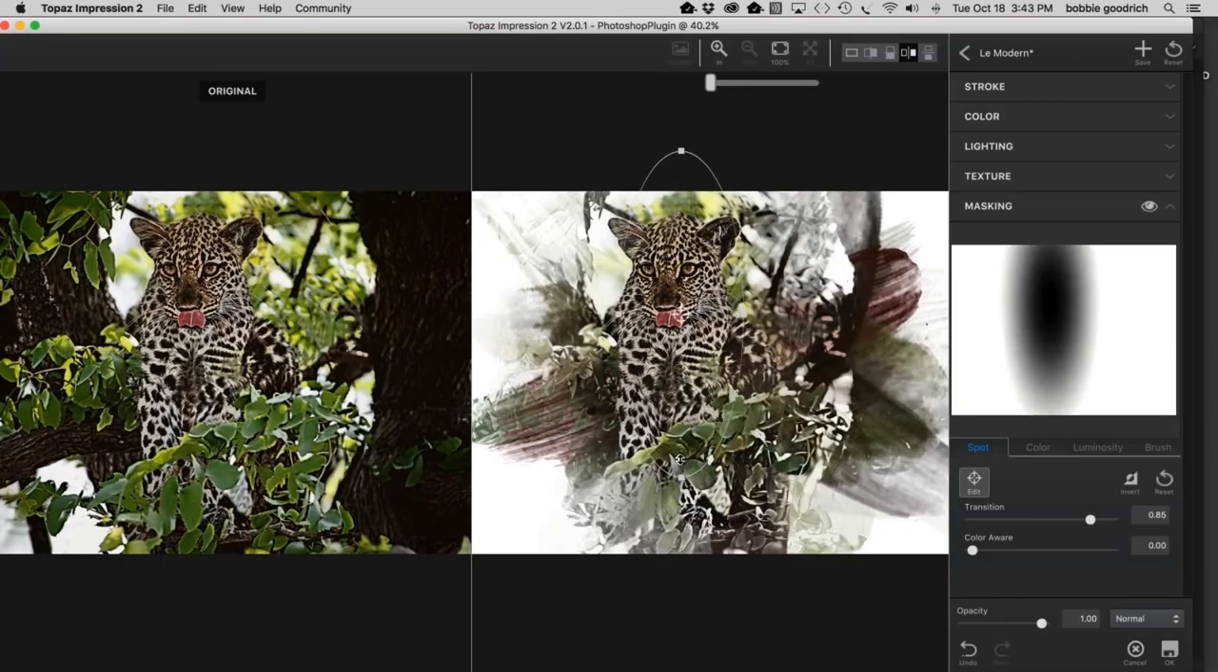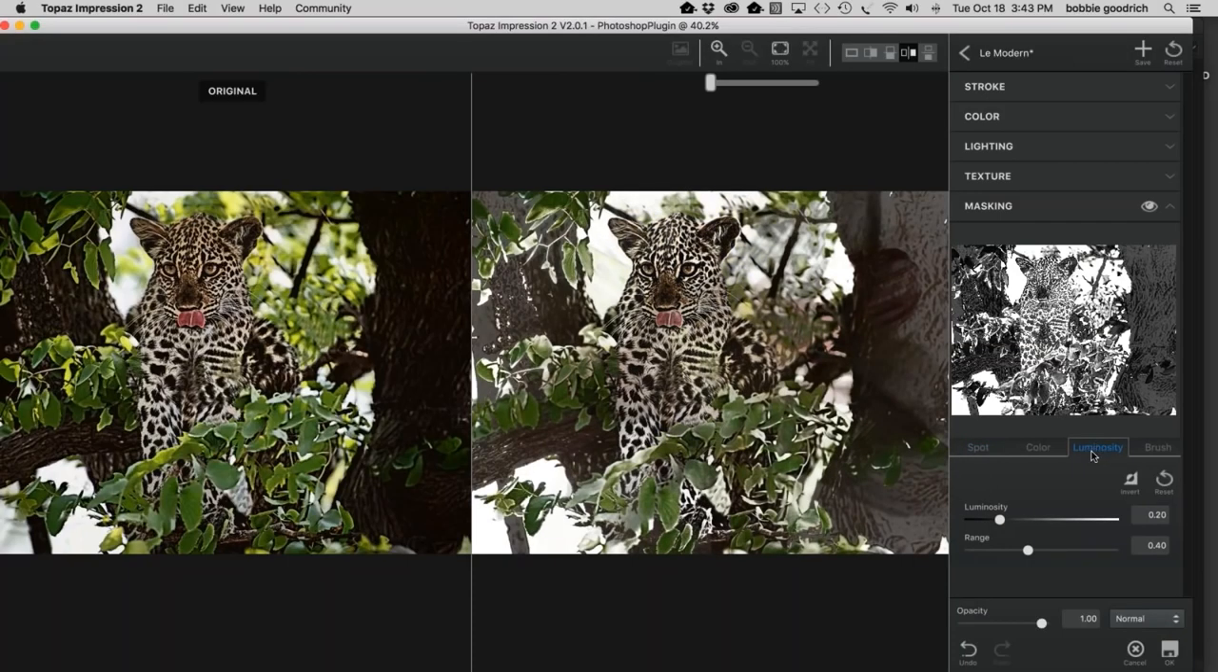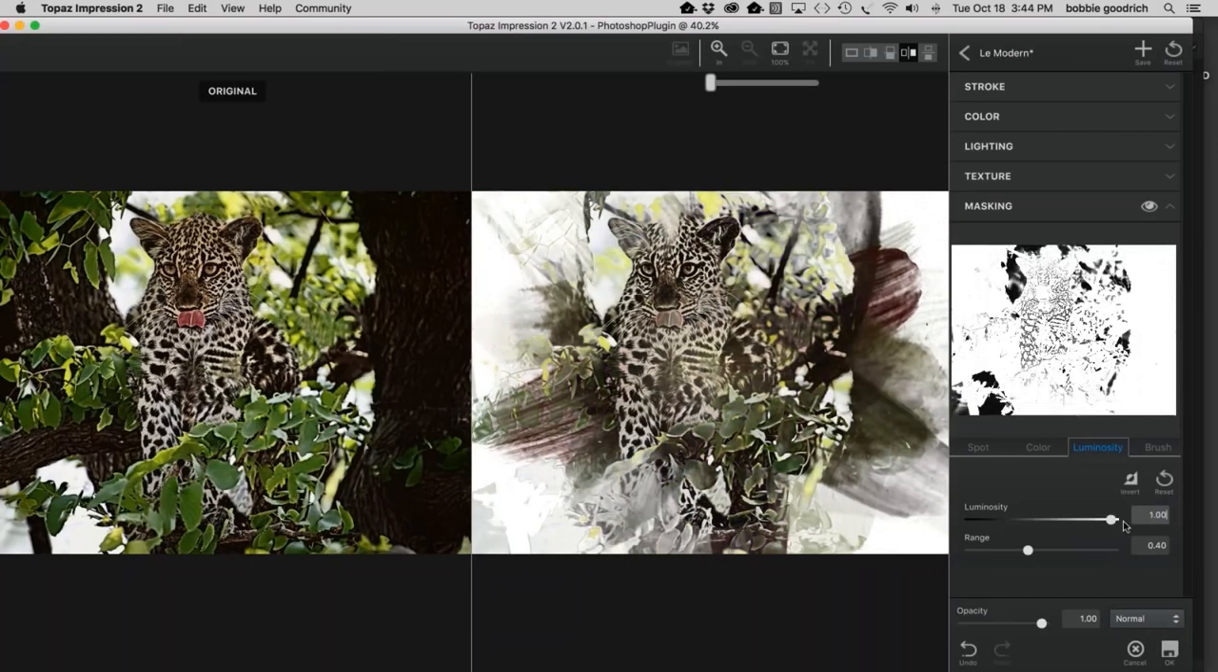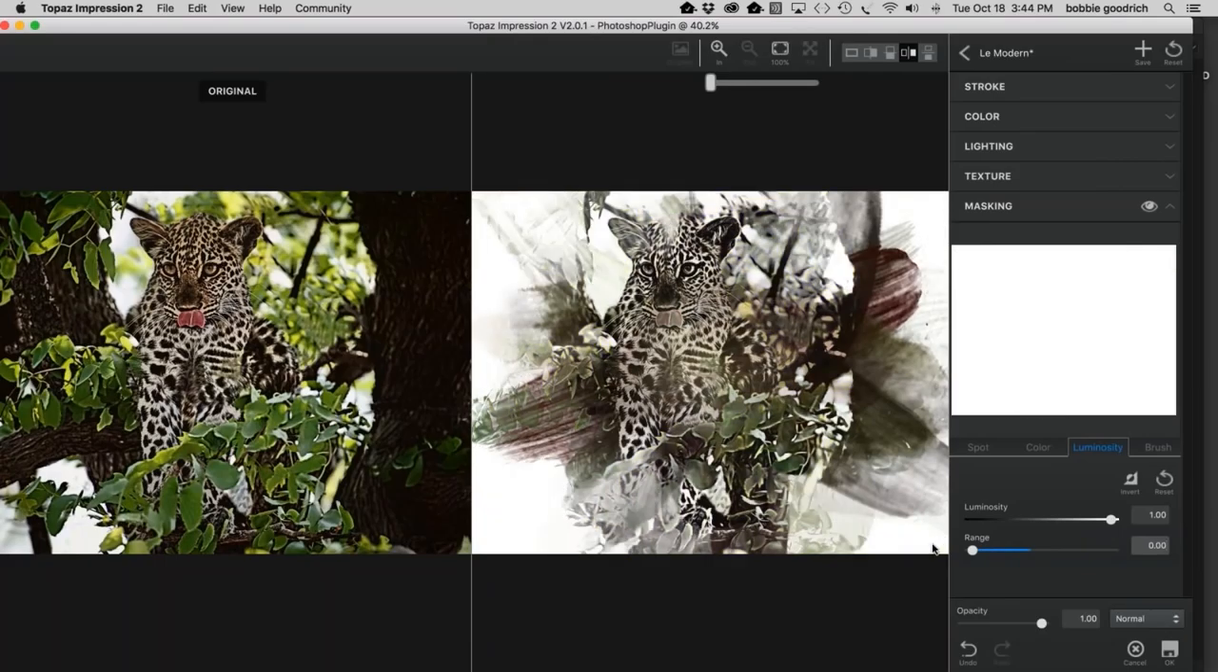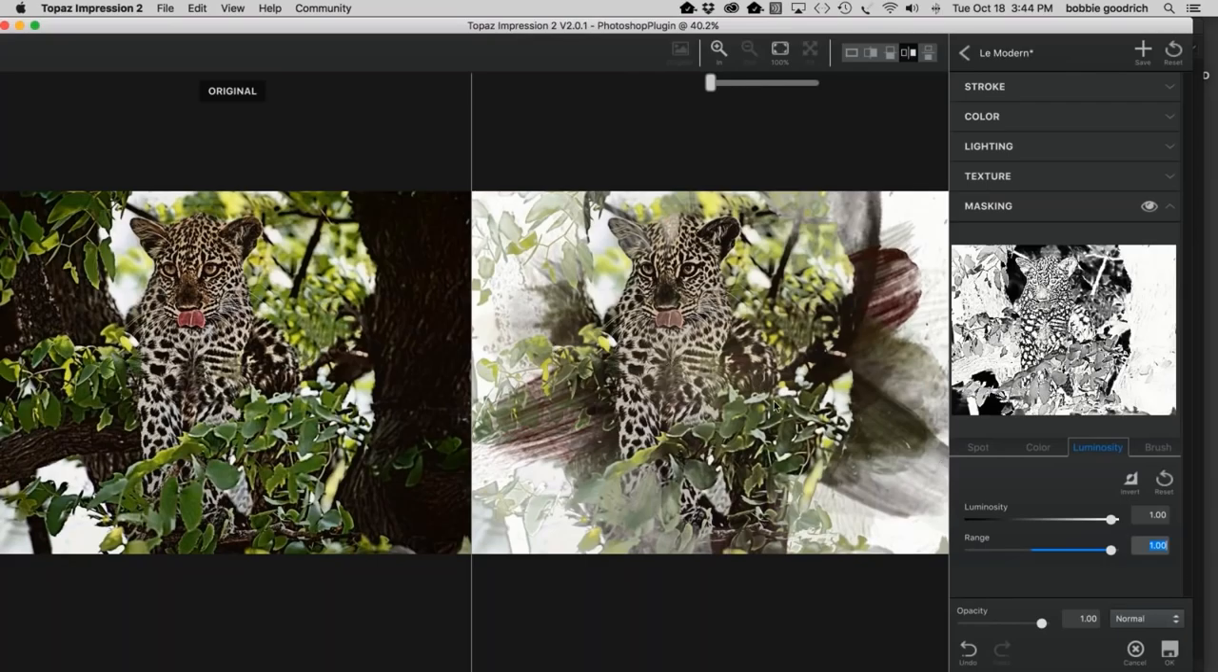Now, right away it defaults to spot, okay? So I can bring back the integrity of the details of my leopard. I don't have to have that effect, the Le Modern effect, over my subject. Or I can just click on luminosity and bring it all the way here, okay? And that helps, I like the way it has affected my background. And then also there's the range over here.